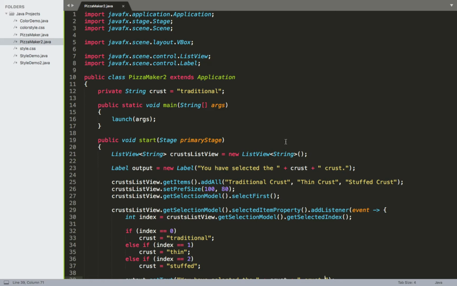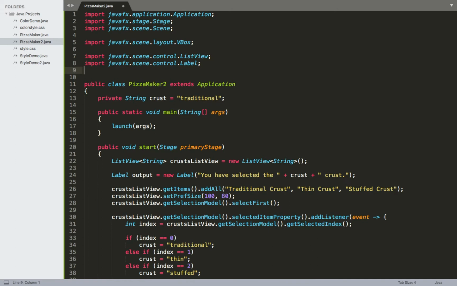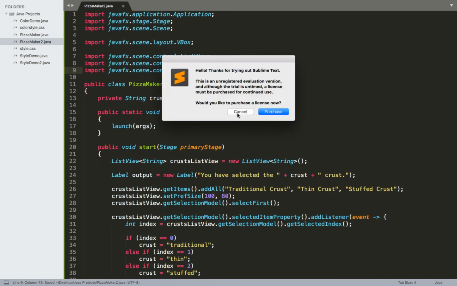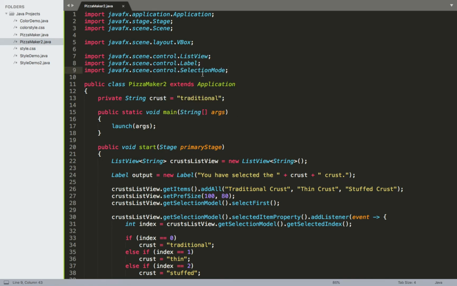So I want to do something kind of similar here. But with the way that this is currently set up, by default, whenever we create a list view, we can only ever select one item at a time. So instead, what I want to do is modify the selection mode so that rather than being just a single selection, we could have multiple selections simultaneously. To do that, there's another control that I want to introduce. So go ahead and go from our JavaFX, scene, control, and then the selection mode. This selection mode is going to allow us to change it from the single selection mode to the multiple selection mode. Alright, so let's do all of that real quick.